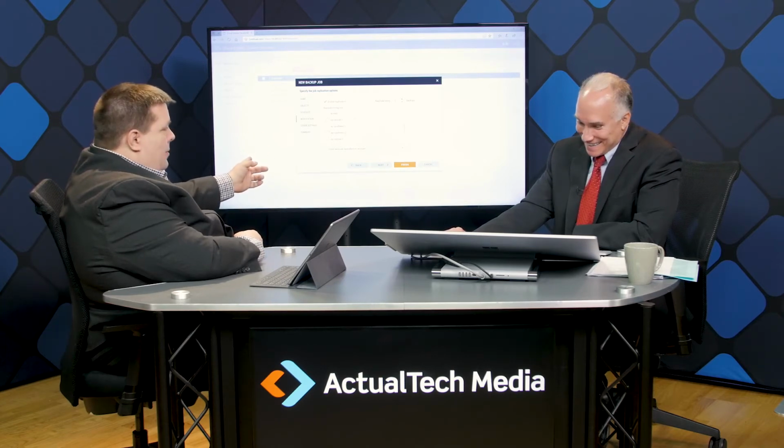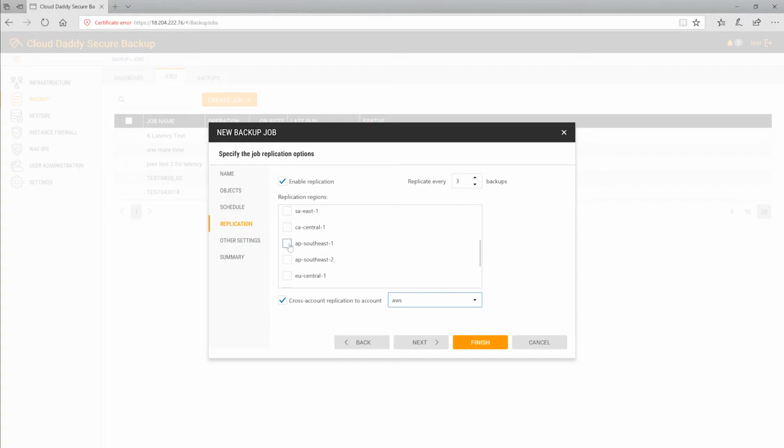And I can cross-account replicate it to another account. Yeah, and you can cross-account replicate it to a different account. So say I wanted to put it in here, I'll come down and say US West 2 and let it rip. I can do that. And it will replicate those objects wherever you've designated.